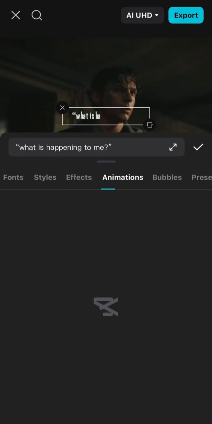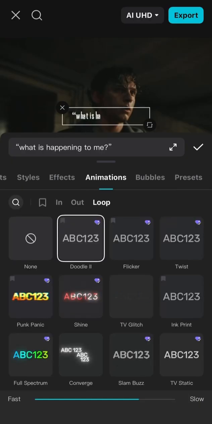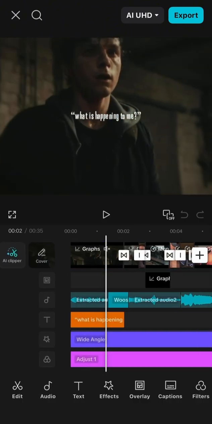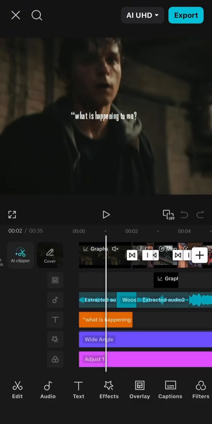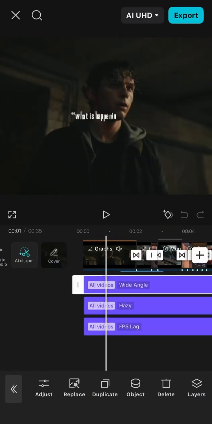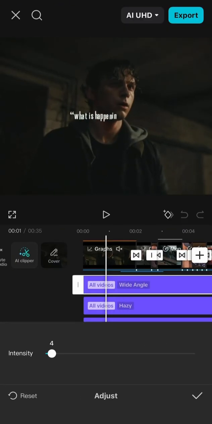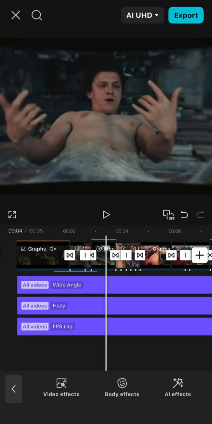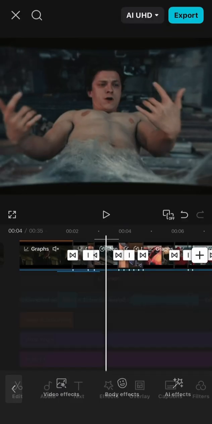And then to get this kind of animation on it, I did a loop animation and I did doodle too. So you kind of get this typing animation with a little bit of doodleness, whatever you want to call it. For the effects, I use wide angle because it gives you this perspective warp that just adds a little bit more depth to it. You also get a little bit of depth to the black bars, which is an overlay.